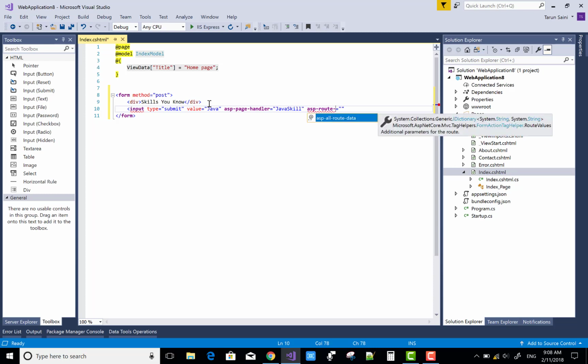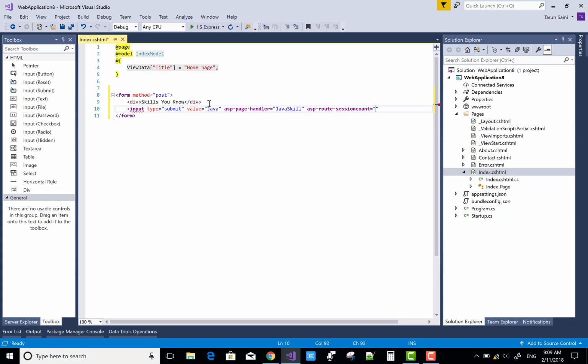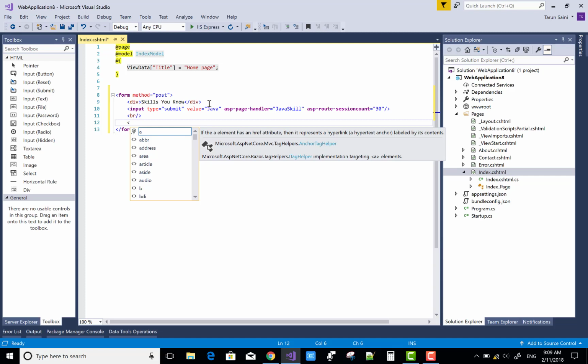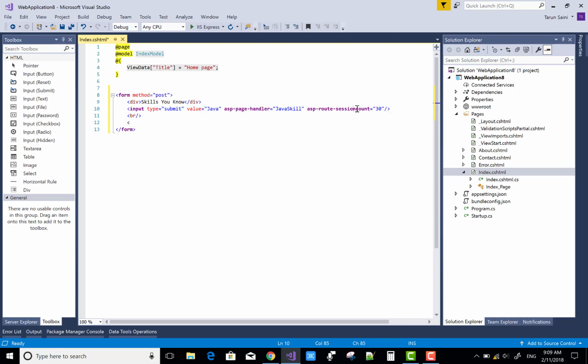Okay, asp-route-session-count. Okay, so asp-route-session-count is 30 for the Java button, and similarly you can design for the PHP as well as the C++. Okay, and you design in C#.